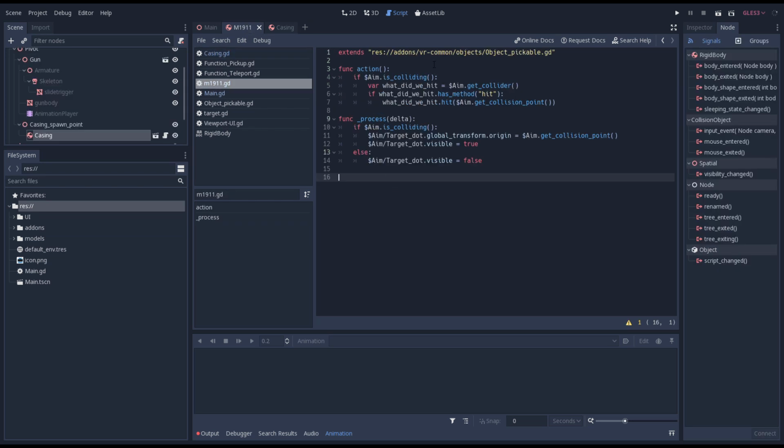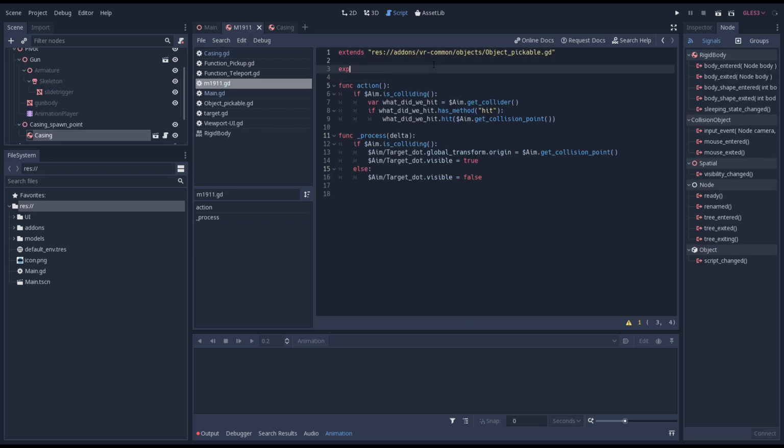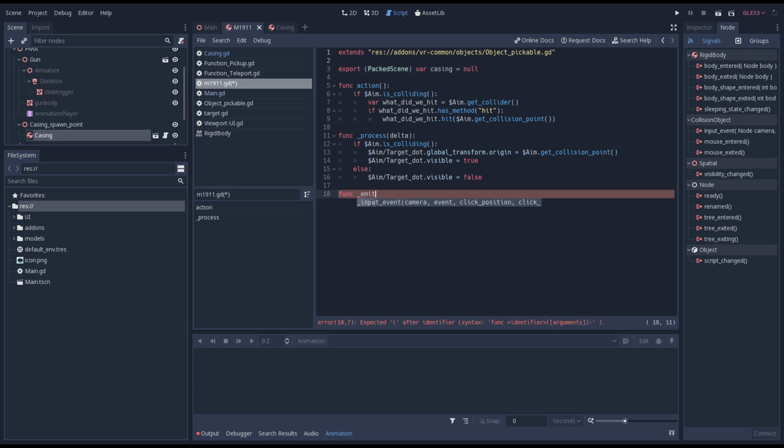In order to spawn our casing, we need a function that implements this. We return to our script on our gun. We need to be able to select our casing scene. While we can hardcode this, I find it easier to create an export variable of type packed scene. We can set its value later on through the property manager.